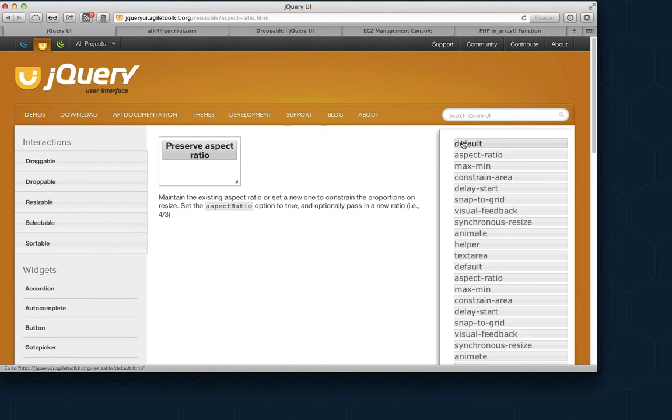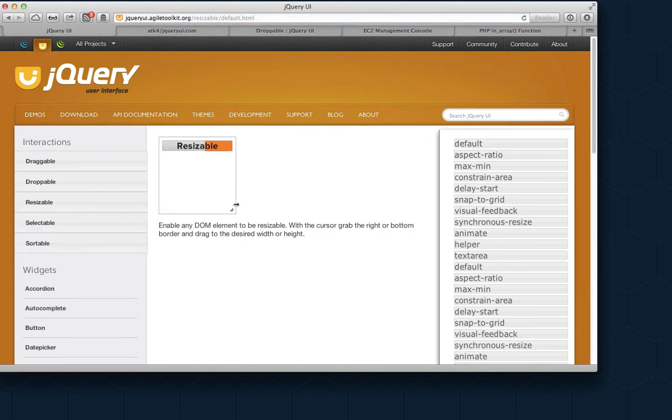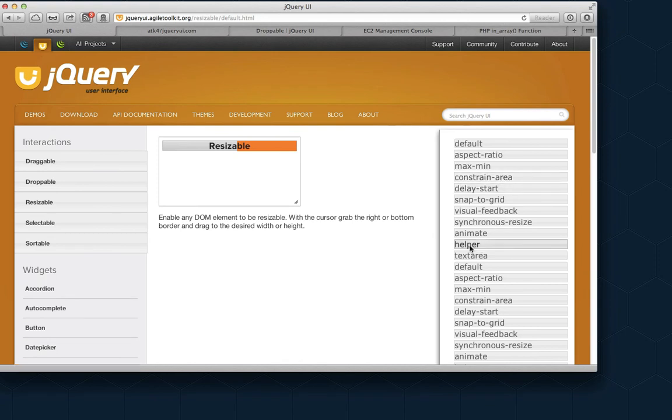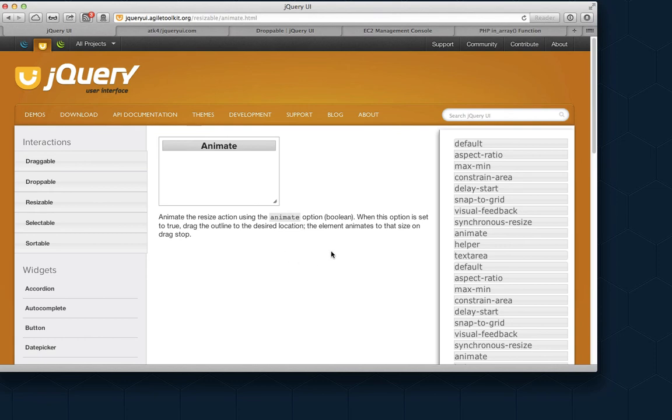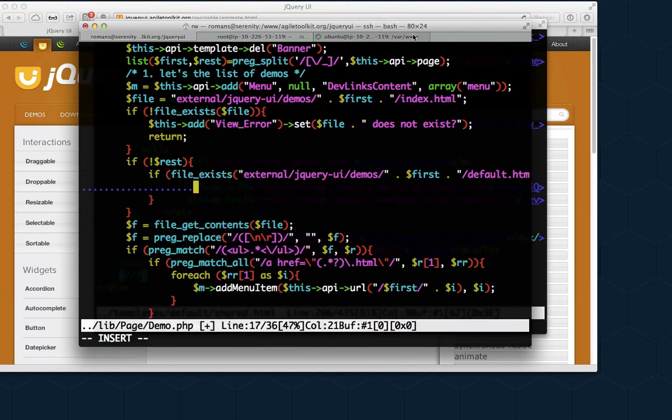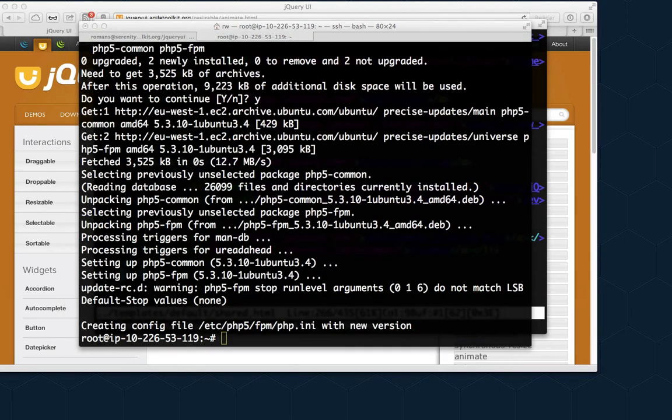Okay, and if we are here, we can then also open back the lib. Where are we? Lib page demo. And what we can do is, if not rest, then we can check if the file exists. Default. Yeah, if that exists, then I would set the rest to default. So that would be the first example that's open.